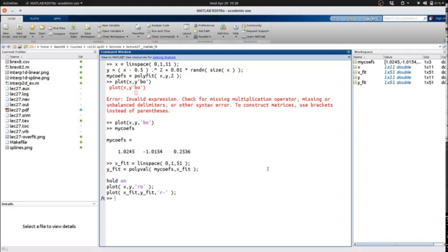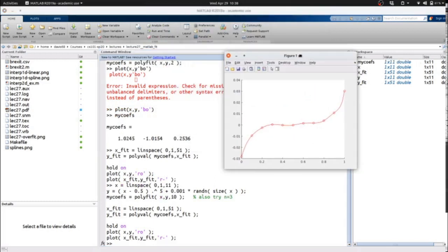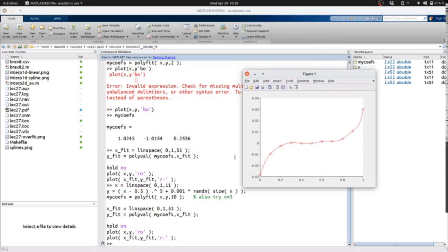Here, we're going to use a higher order polynomial to fit our data set. This is a new data set that I've generated. And I've produced this, and you can see that over the range 0 to 1, I'm actually getting a perfect fit along these values here, using this 10th order polynomial.